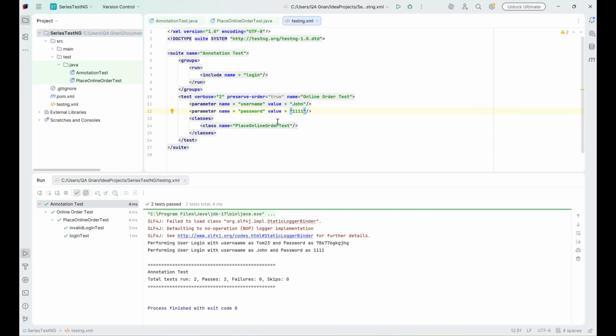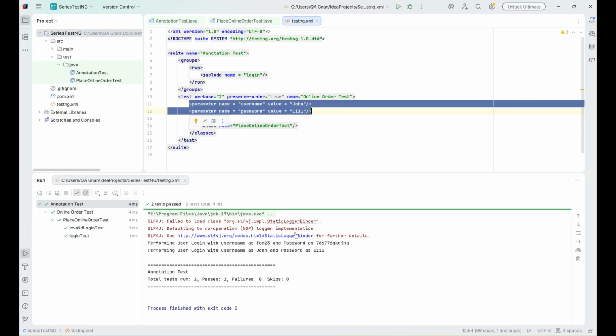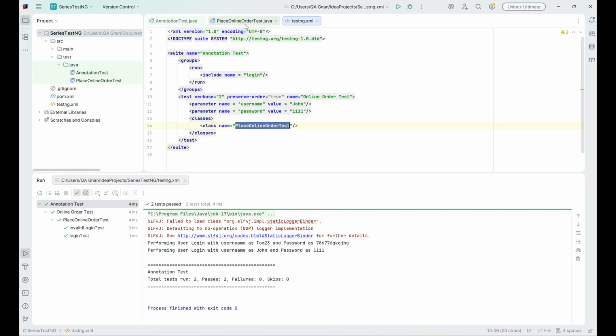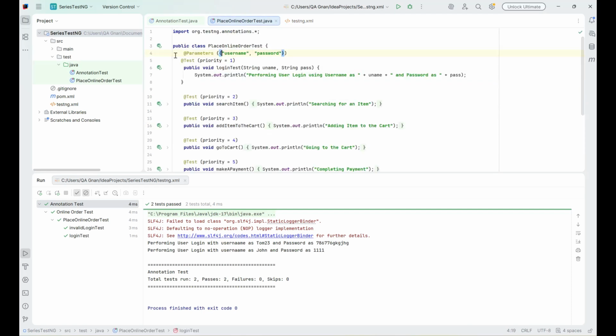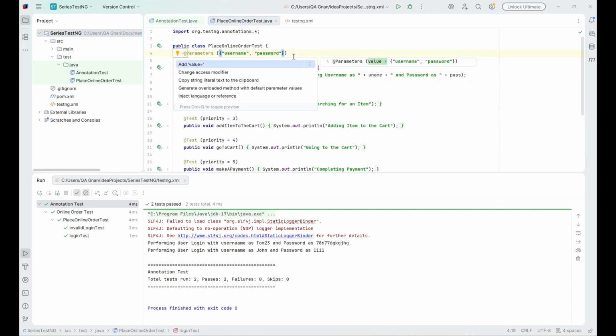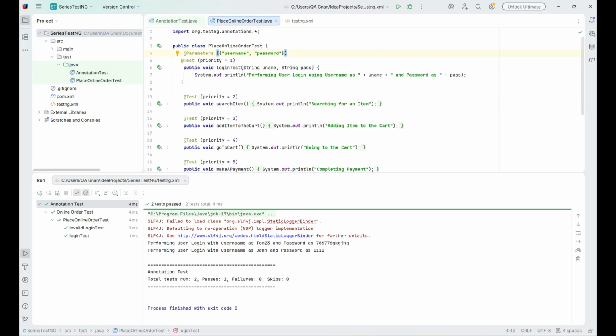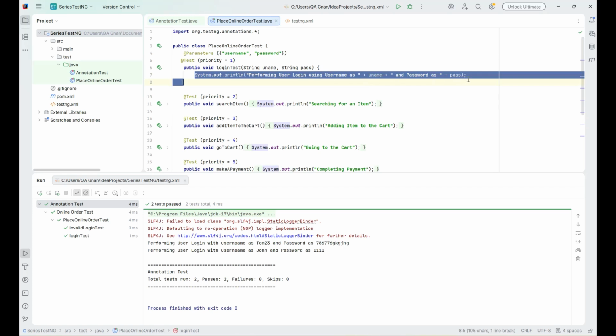Now the expectation is that whatever we have specified here as parameters to this class should be fetched into this Parameters annotation, and those values should be passed as arguments to this login test method, which in turn will be used by the code within that block of login test code. Now let us run our testng.xml and see what is getting printed.